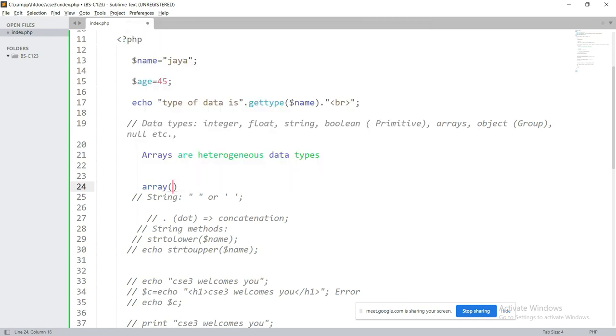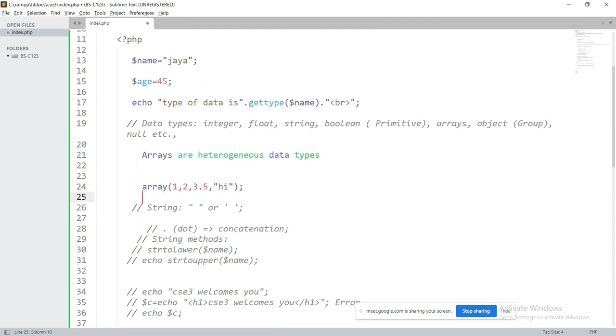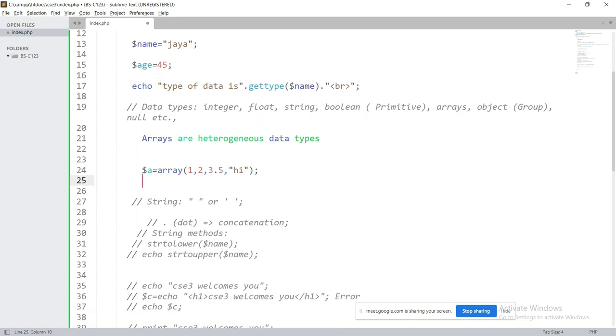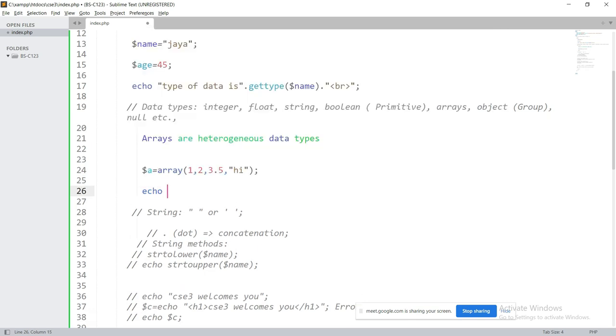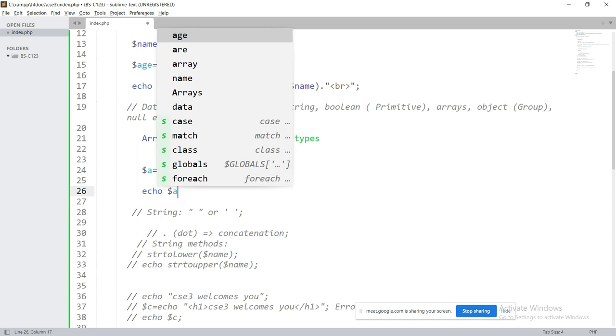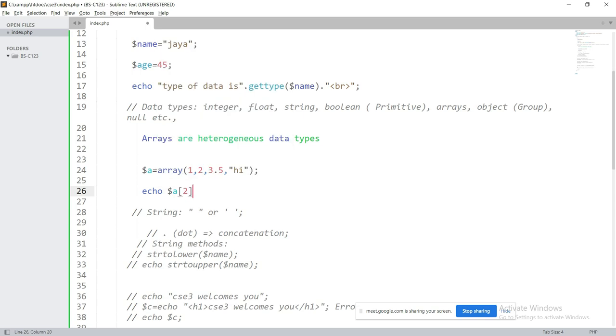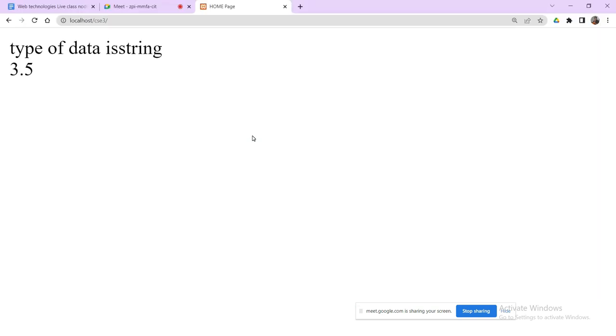Here I can pass 1, 2, 3.5, hi, like that. You can go with any kind of declaration. That can be assigned to a variable, something like dollar a. If you would like to print its value, echo dollar a of 2. What is the value you will get? You will get 3.5.